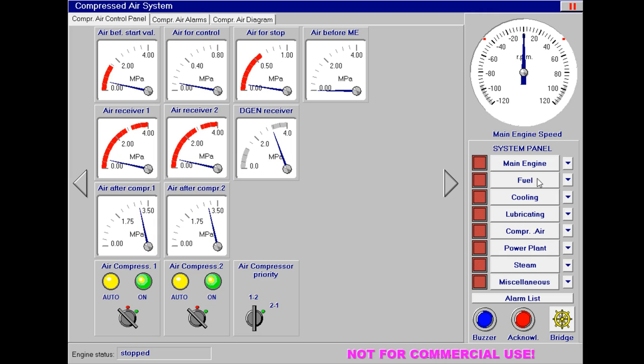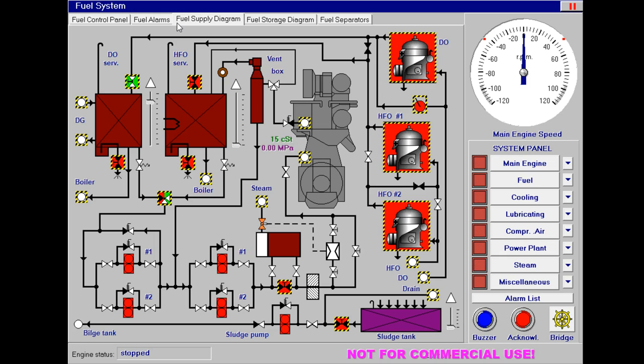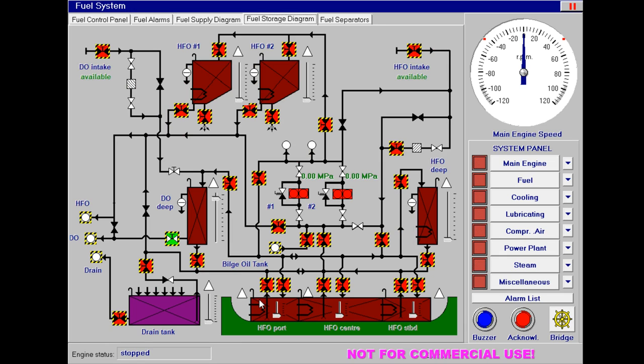My next stop is I'm going to come back up to fuel real quick. Right now, as it stands, our bunkers are empty and our tanks are empty, and our HFO, these heavy fuel oil storage tanks, are empty. So we're going to try to fill these up as equally as we can so you don't throw the whole ship out of ballast.